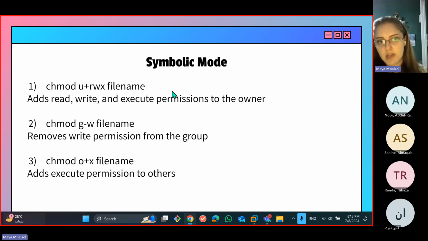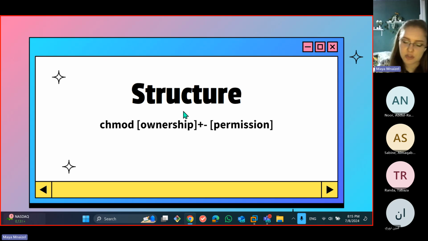So the symbolic mode, as we said, is just writing the permission as it is. So if we want to give the user the permission to write and read and execute, we just say RWX to the owner. And if we want to remove the write permission from the group, we just say chmod g -w. Or if we want to add the execute for others, we can do that by using the symbolic mode, which we have used earlier in this structure.